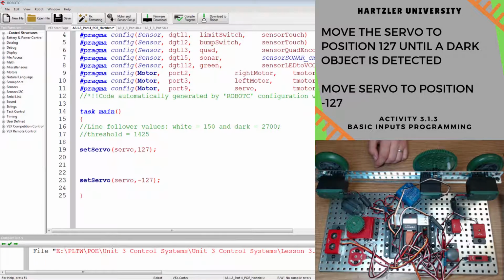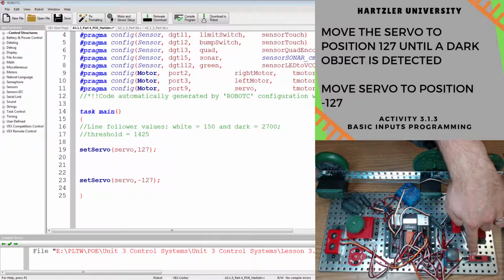Hey folks, I'm Mr. Hartzler, and in this video I wanted to talk to you about activity 3.1.3. This is going to be part 5 now, and we are looking at the infrared line follower. That is this little fellow right here, long and skinny with a small black box in the middle.